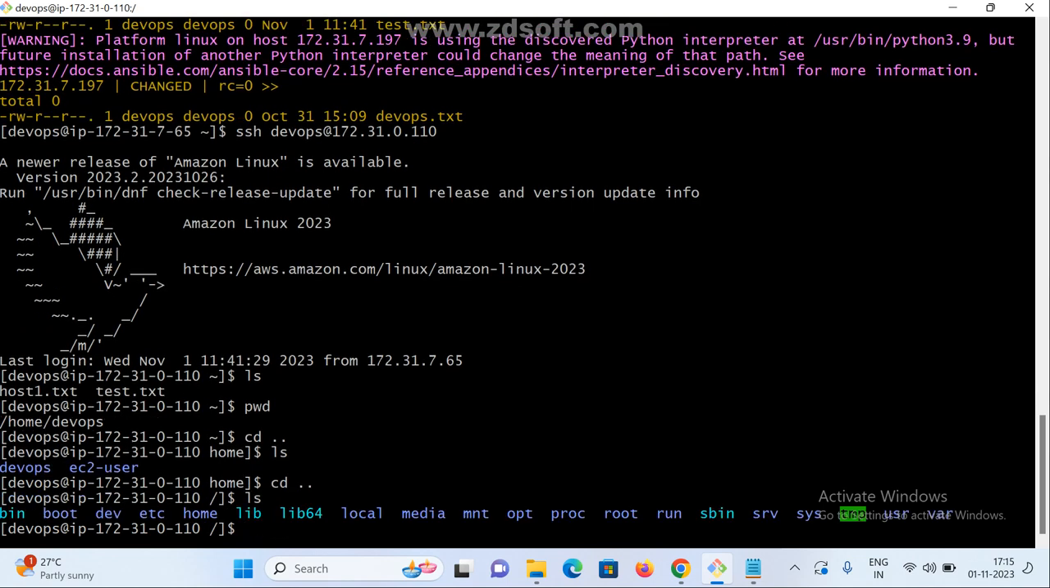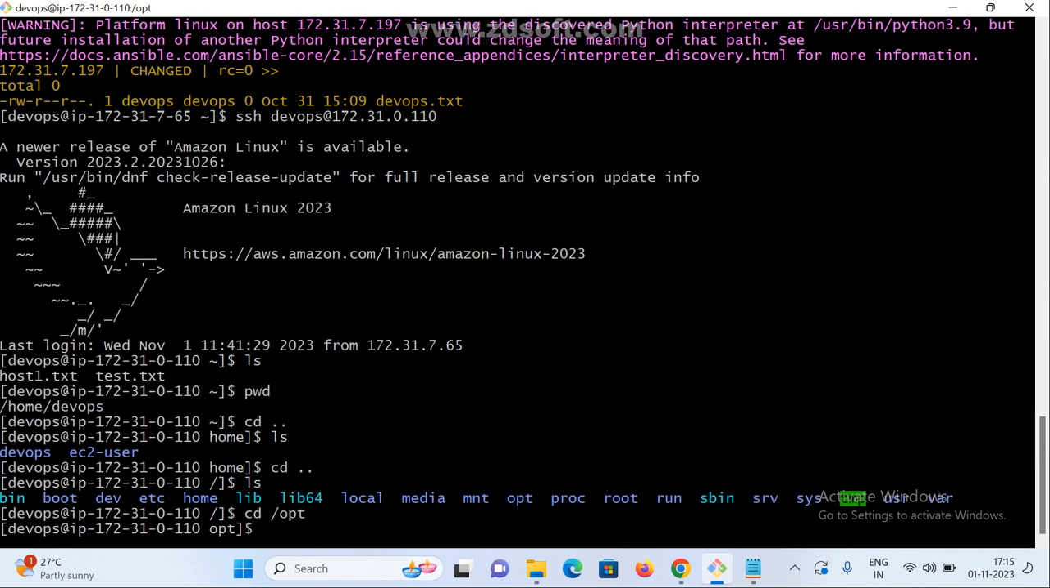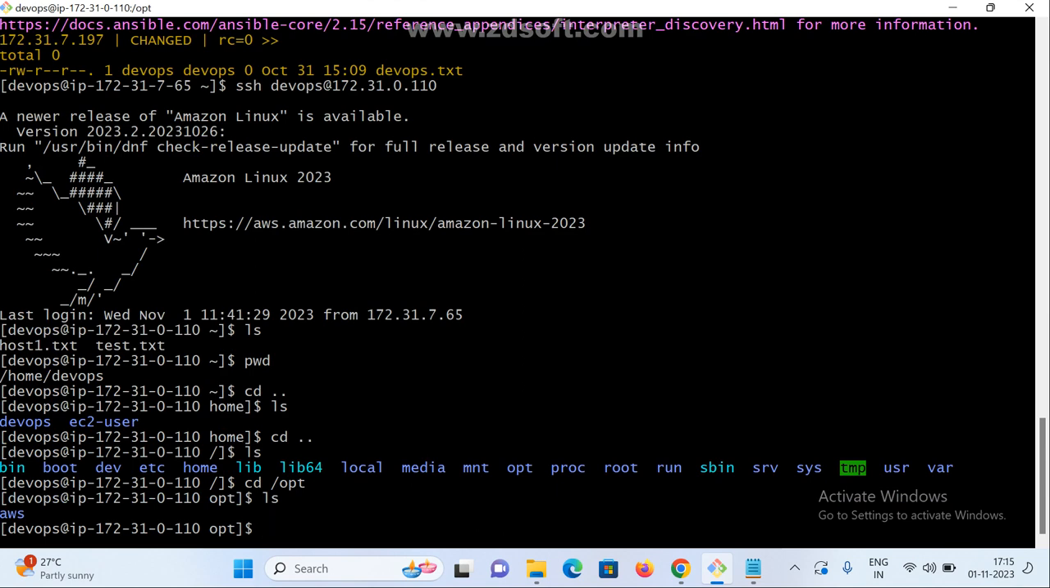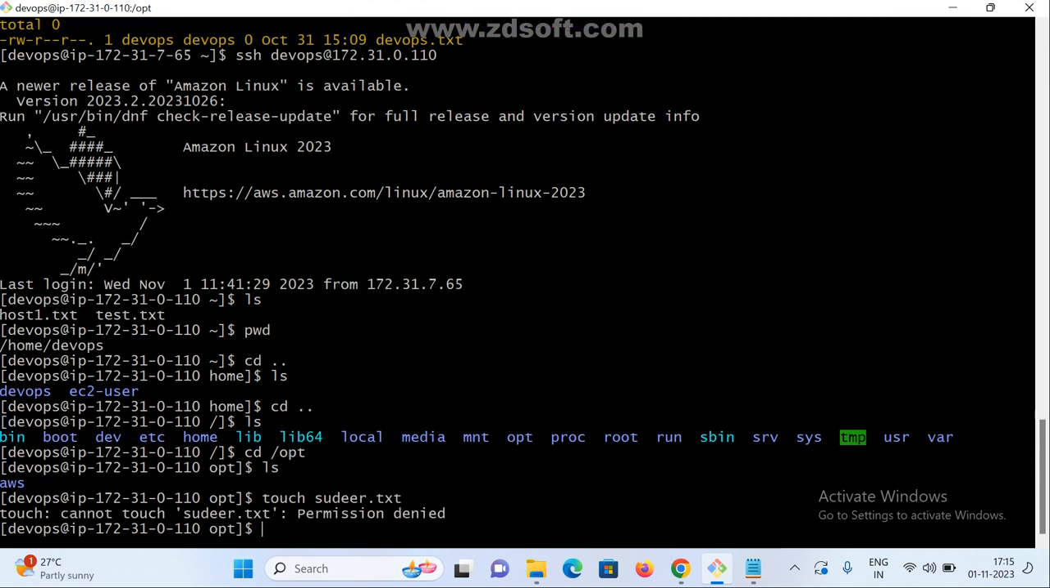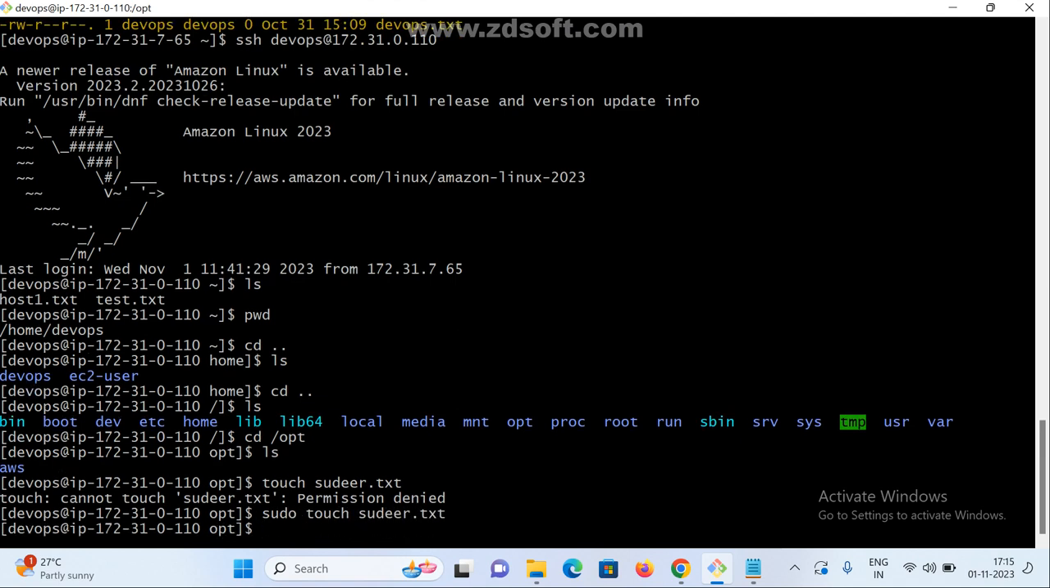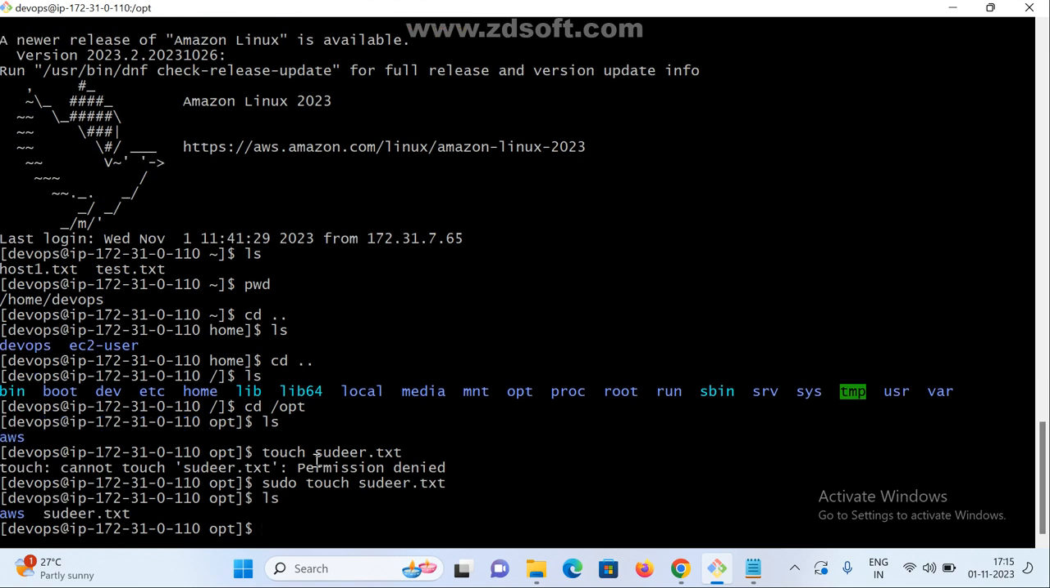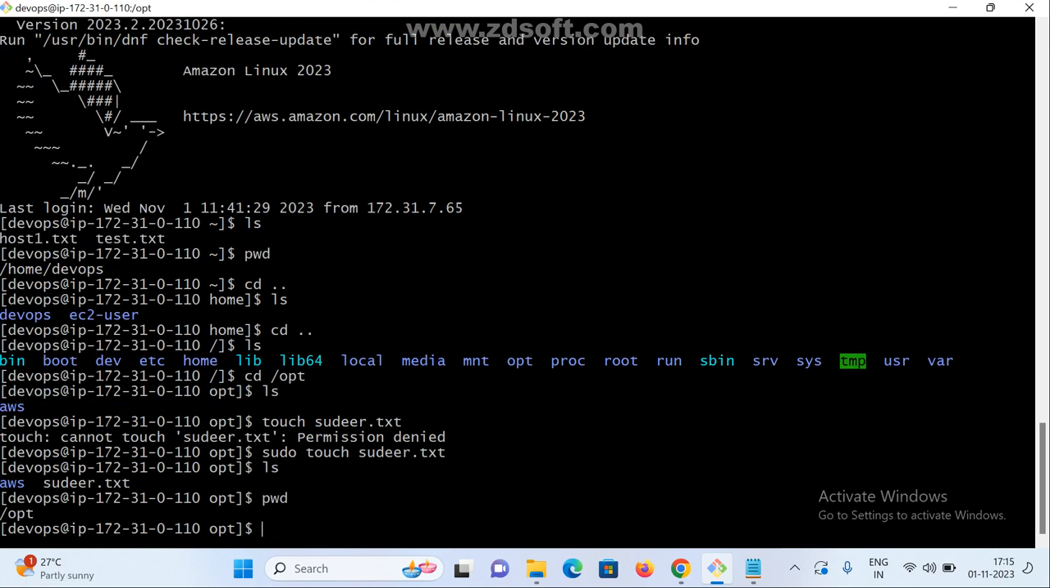Okay, ls. Now see here, for example, you can take any directory, say cd /opt, and ls. Here I'm going to create one file, touch sudhir.txt, just a txt file. Permission denied, right? So use sudo. Okay, now ls. Now this file is created in which directory? The opt directory, correct?